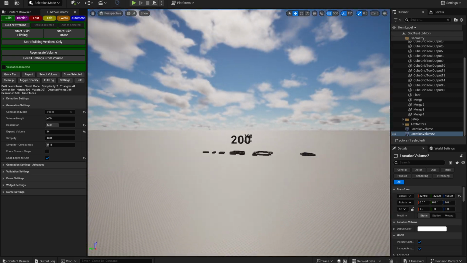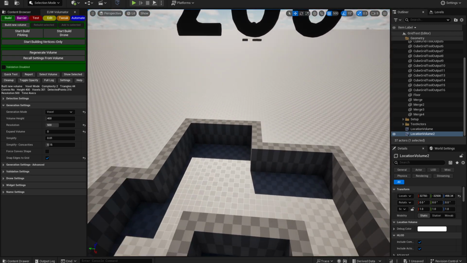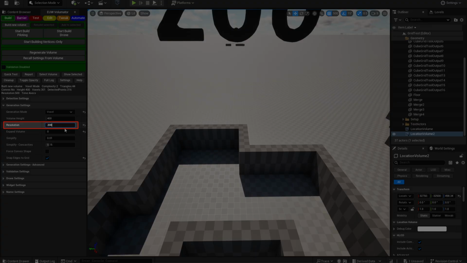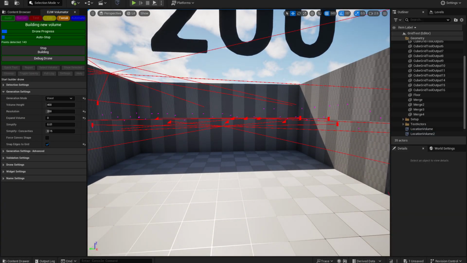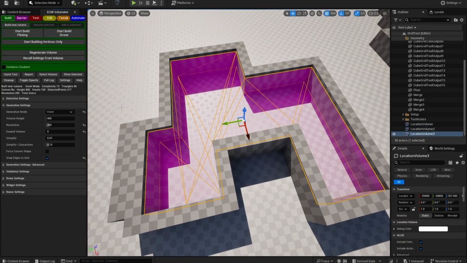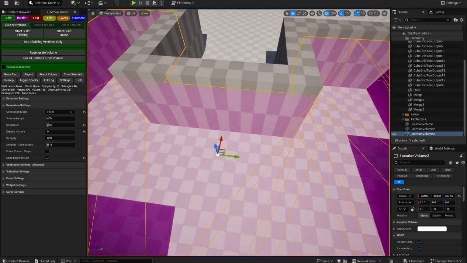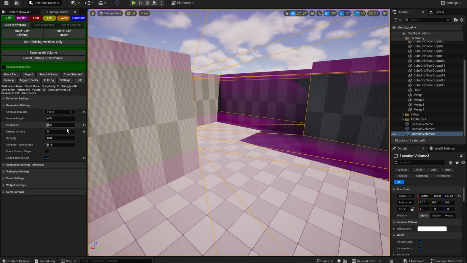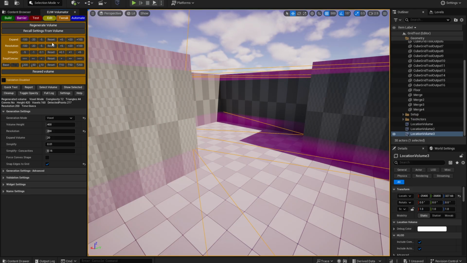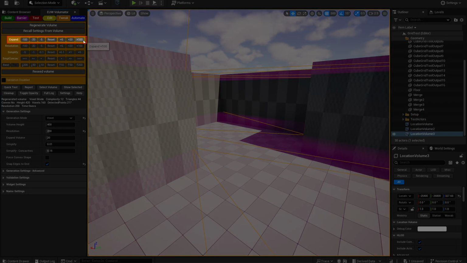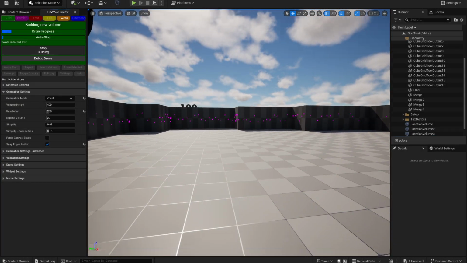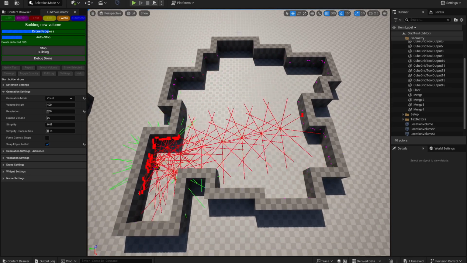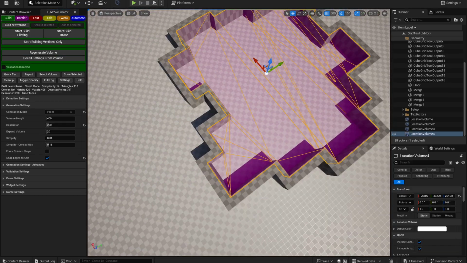Let's come over to these 200 unit ones. So we're going to set our resolution down to 200 and we'll start off with this one here. Again, everything's perfect. If that Z fighting really bothers us, we can either regenerate with increased expand, or we can always use the tweak controls here to push it in and out. Let's try this much larger space here. There we go. Absolutely nailed it.